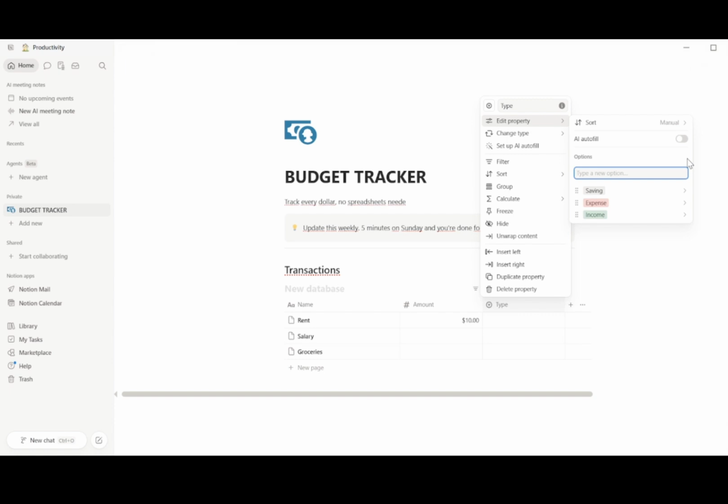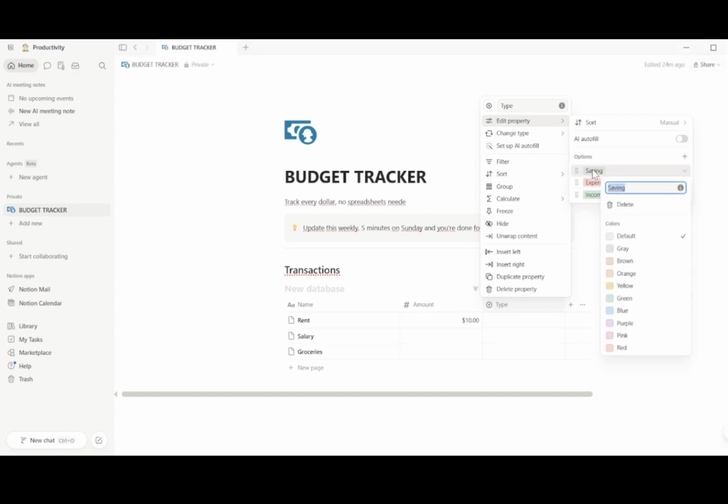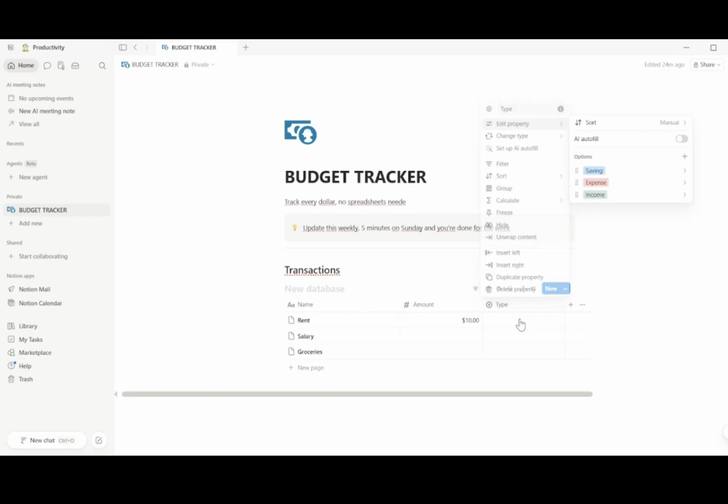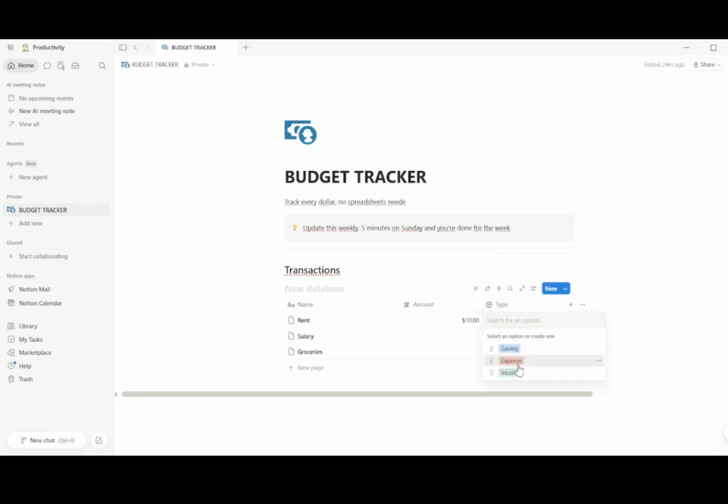Now let me go through each transaction and tag them. Salary is obviously income. Rent is an expense. Groceries, expense. Electricity, expense. See how the colors instantly tell you the story? Lots of red, a bit of green. That's what most months look like if we're being honest.